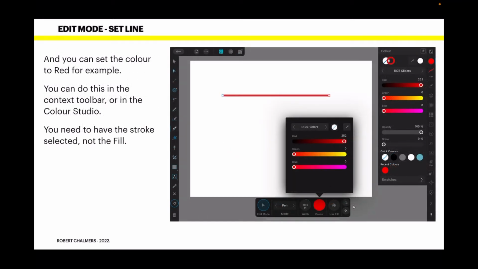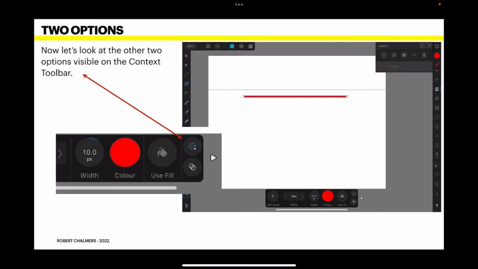And you can set the colour to red, for example. You can do this in the context toolbar or in the Colour Studio. You need to have the stroke selected, not the fill. Now you can see up the top there, in the colour panel, we've got a red donut. Now let's look at the other two options visible on the context toolbar. Those two little circles at the end there.